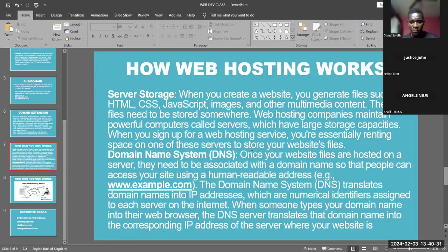So now, once your website files are hosted on a server, they need to be associated with a domain name so that people can access your website using a human readable address, something like www.example.com, which is a domain name. So the Domain Name System translates the domain name. DNS is a system that translates a domain name into an IP address. Please stop your video. It translates a domain name into an IP address.